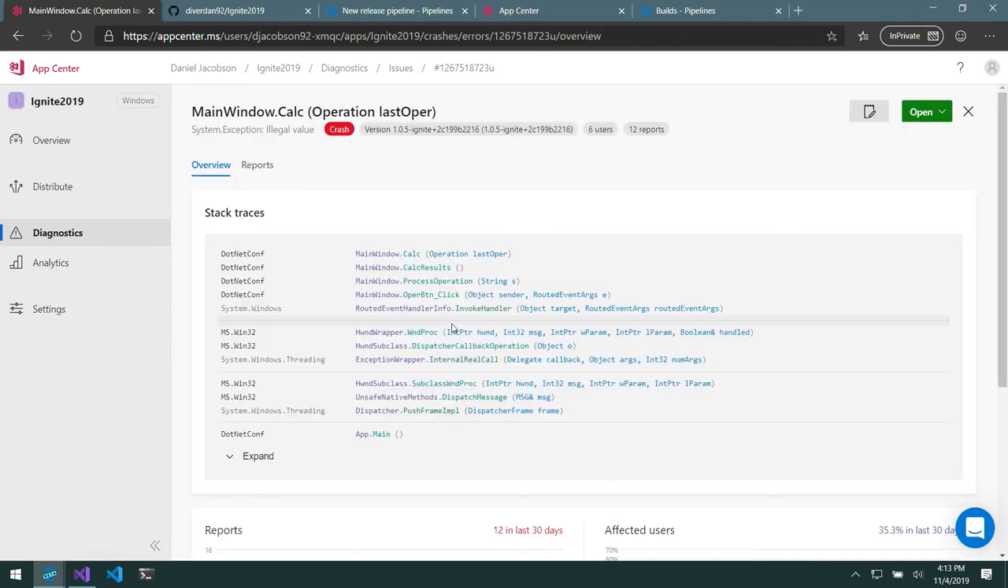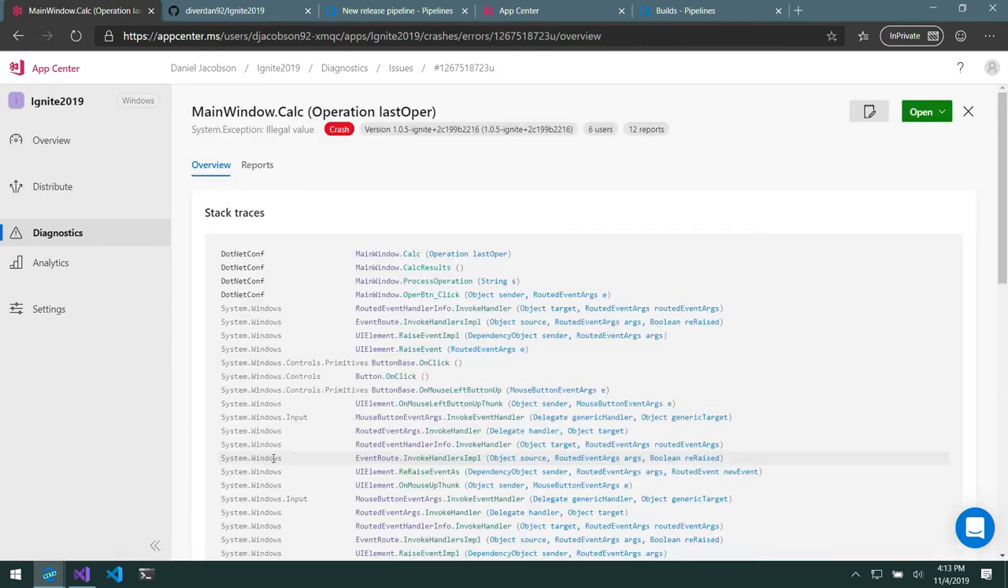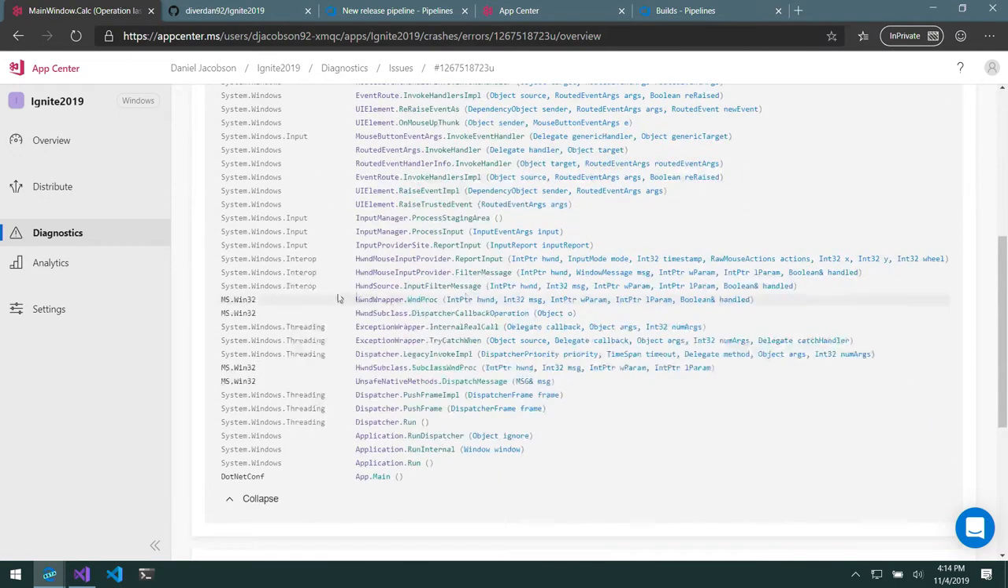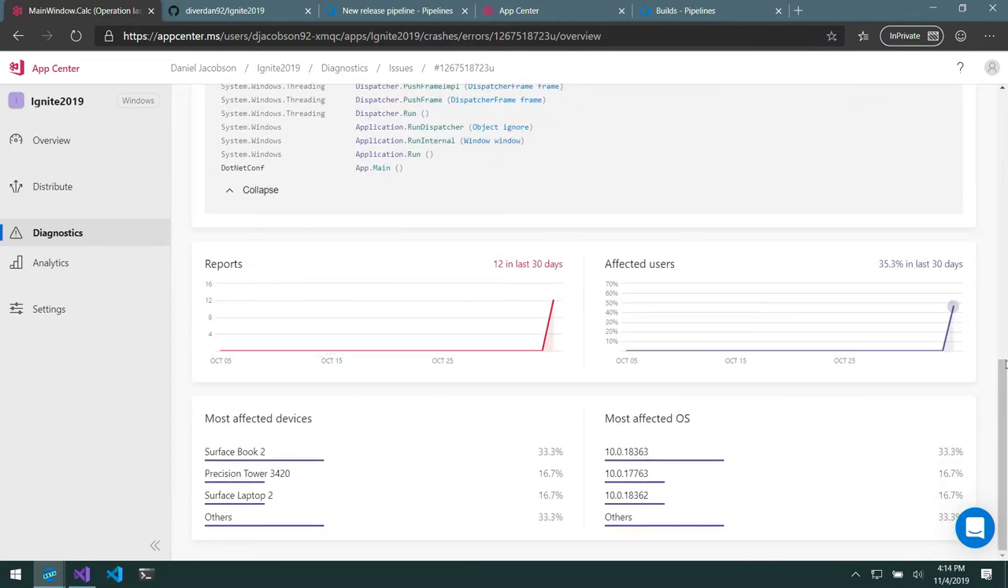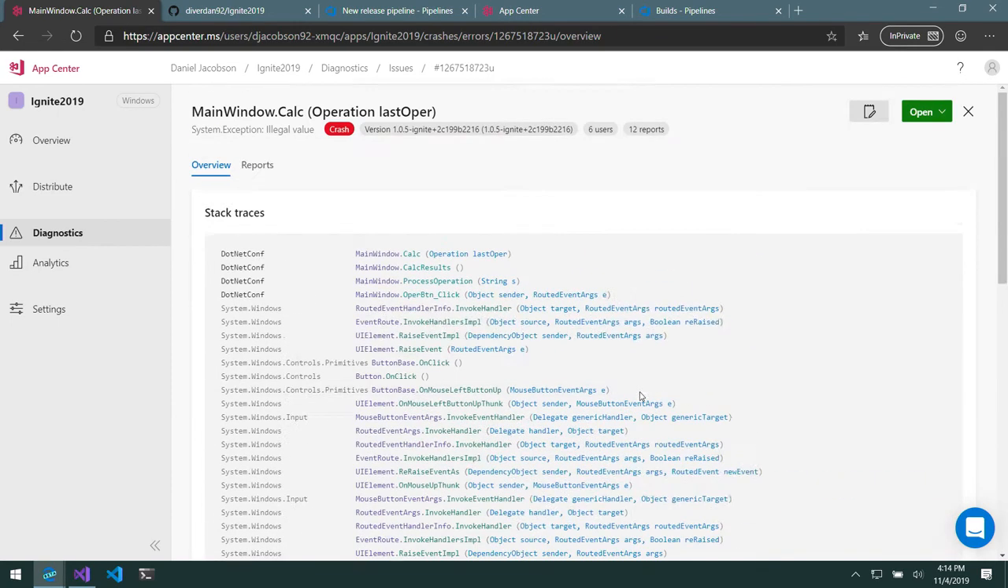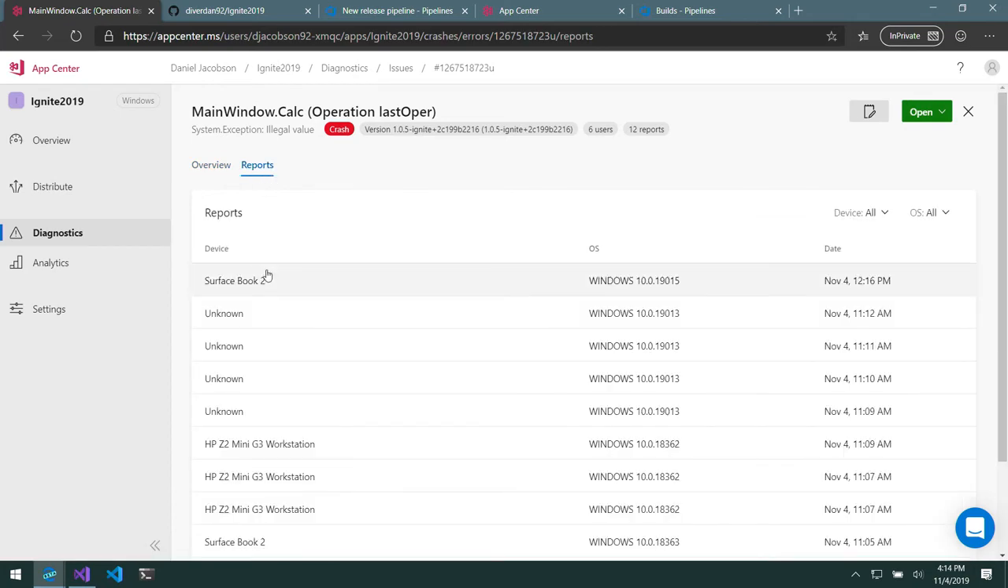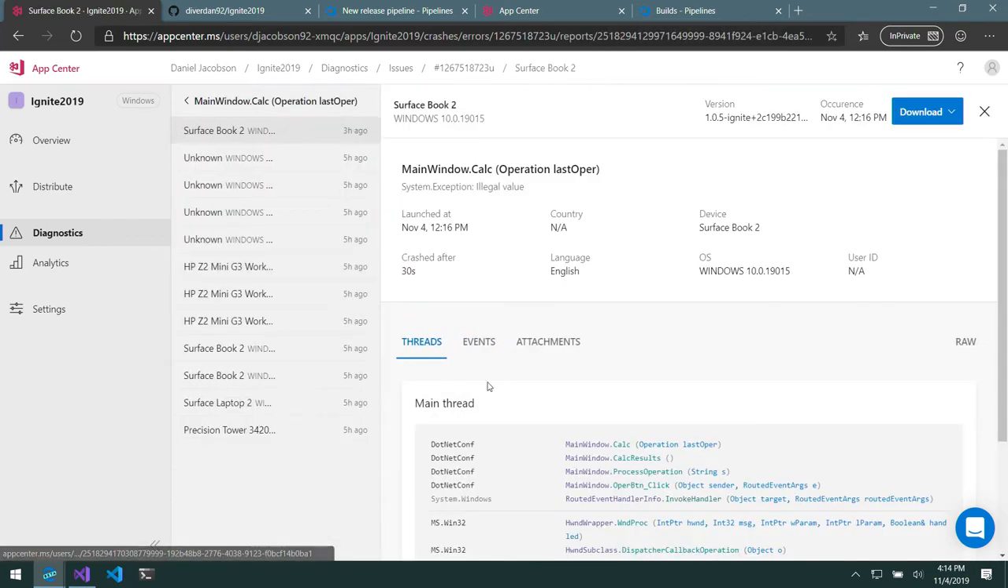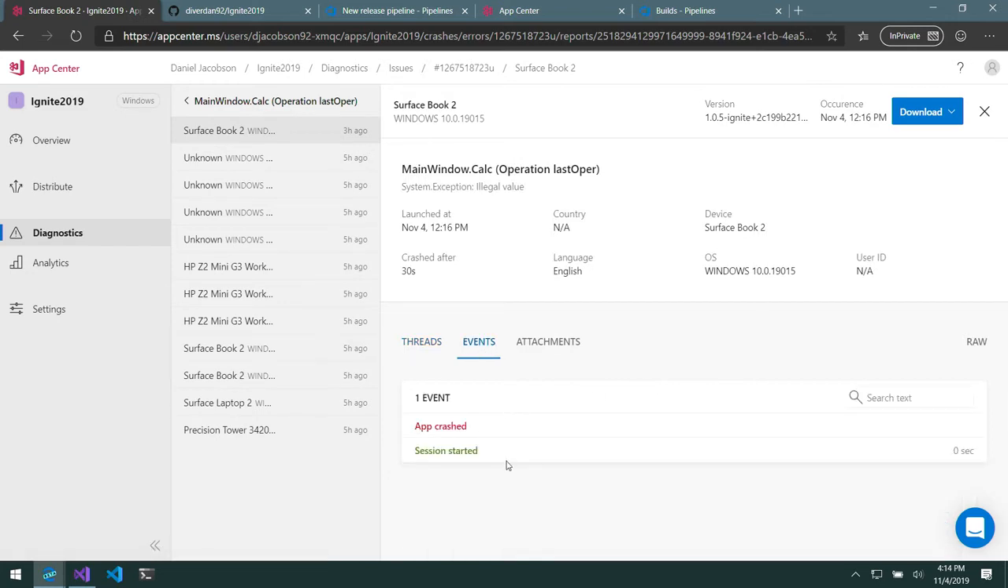So if I click into a crash group, I'll see the stack trace. This will give me an idea of what's going on, why did my app crash. I'll also see the number of affected users, which OSs were affected, see if I can detect some trends from that. If I go into the reports tab, I can see the actual device reports. And in here, again, I can see the threads. I can also attach and see the events that I showed earlier in the analytics tab. So this allows you to see the breadcrumbs before a crash, so you can know exactly what your users are doing up until the app crashes.